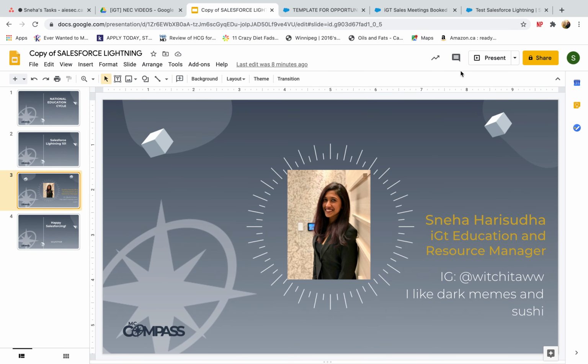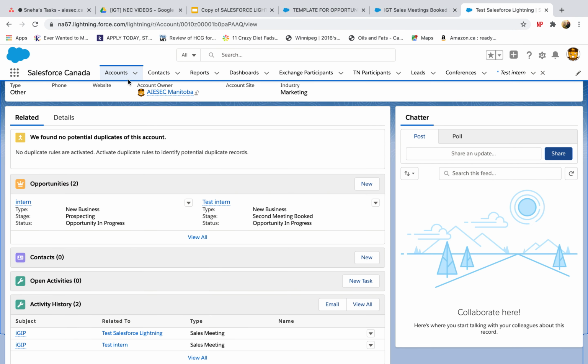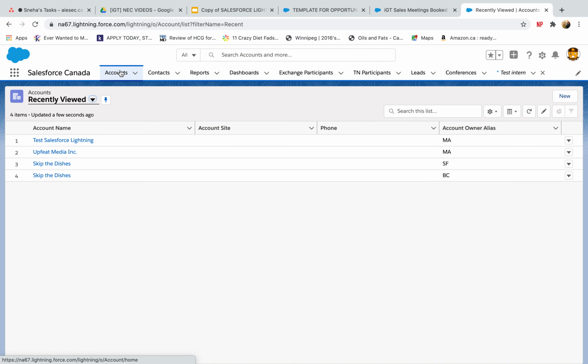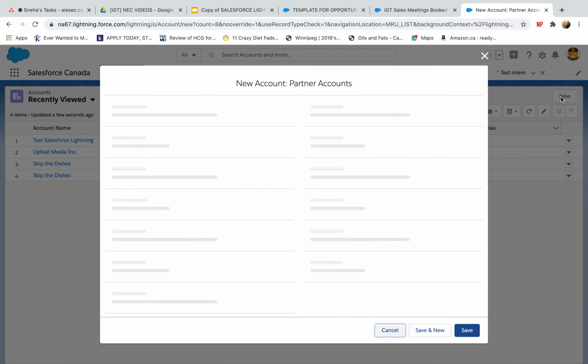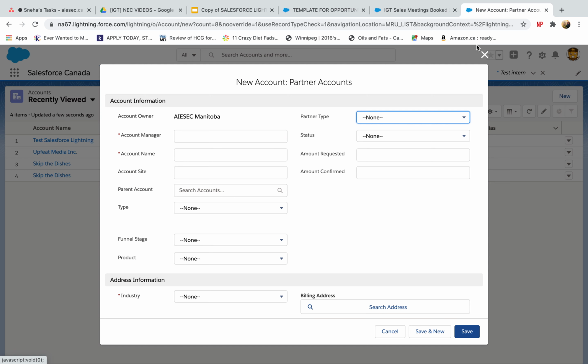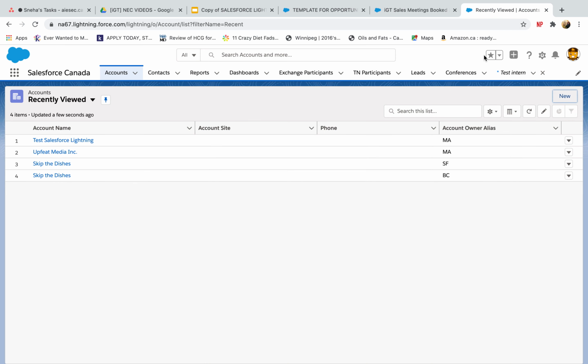Alright, so we can get right to it. So in Salesforce Lightning, if you wanted to create a new account, it's pretty straightforward. You would go to Accounts, Create New, fill out all the fields, and save, and then you have a new account. So that's pretty straightforward and simple.